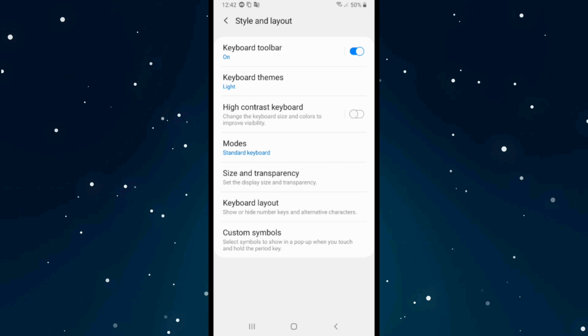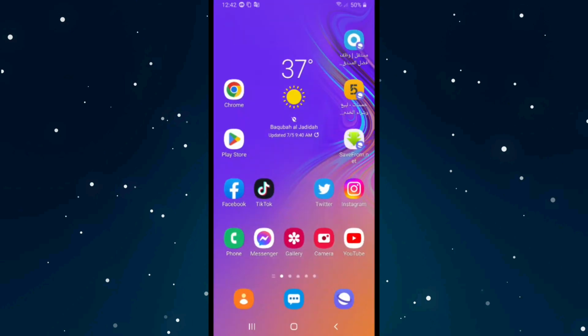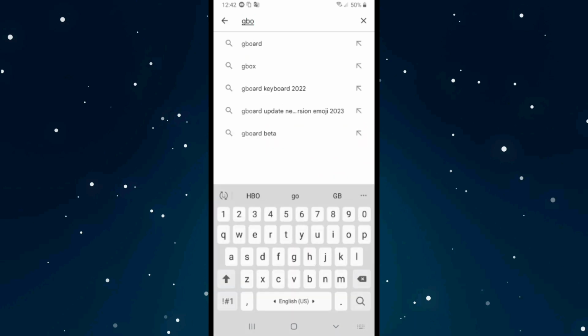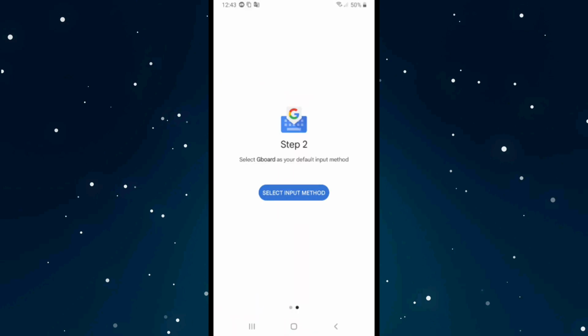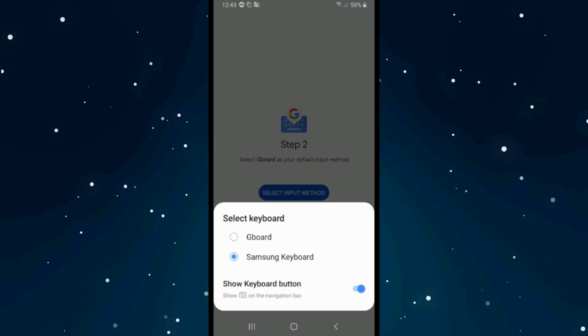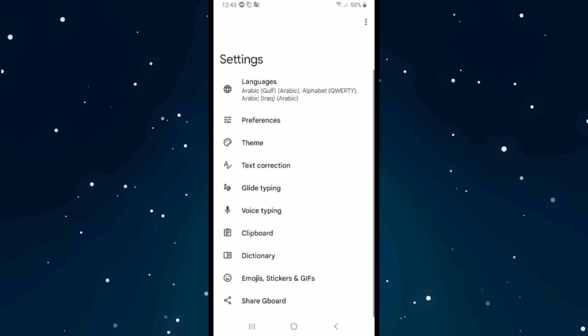And if you don't have any of these, the third method is to go to the Play Store and search for Gboard. After you download this app, as you see here, Gboard, click on Open. Click on settings, input method, and choose the first option, Gboard. And as you see, we have it here.